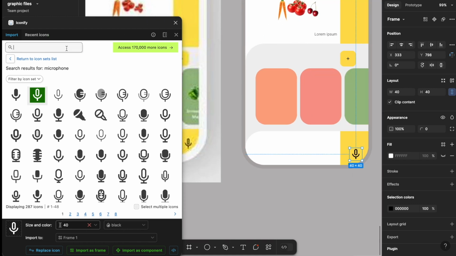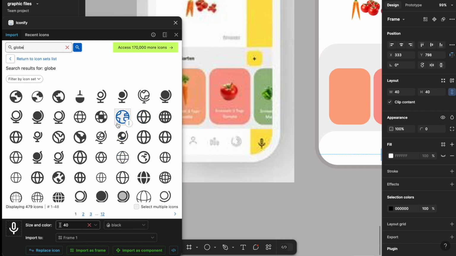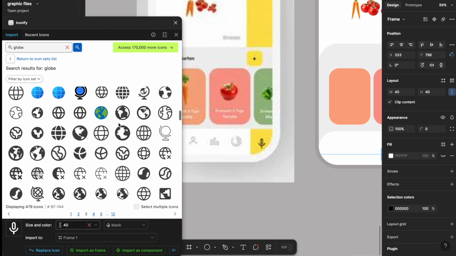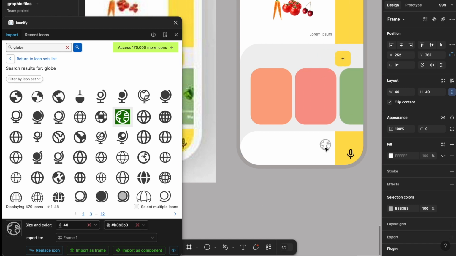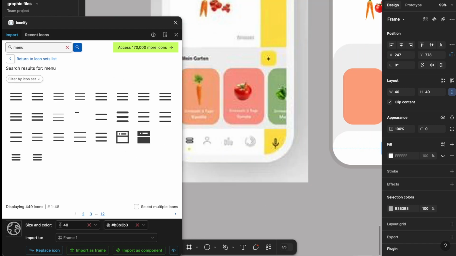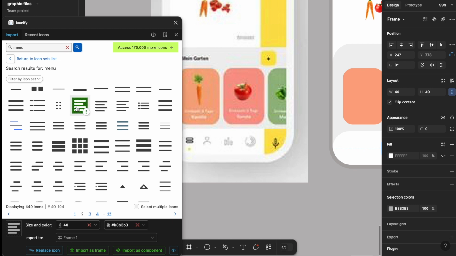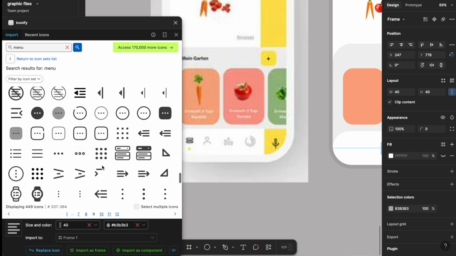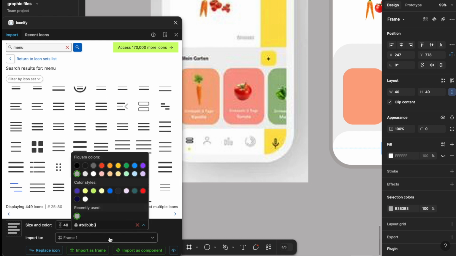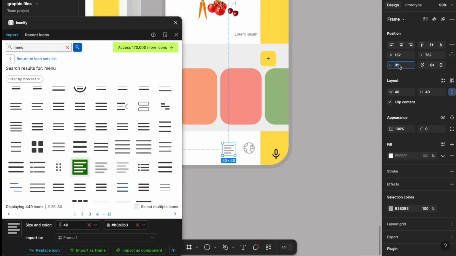If you are a designer, it will probably be smarter to pick it as a component, but for now, I will use each of them as separate frames. And there we have 5 icons to put into our design. So I just type in microphone, globe, menu, and profile successfully.